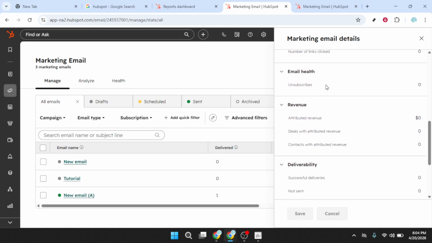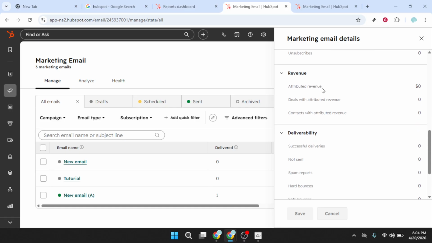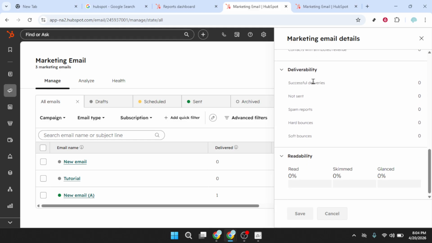Check email health for signals like unsubscribes, spam reports, and bounce rate. Keep these numbers low to protect your sender reputation. If they're elevated, tighten your targeting and maintain list hygiene. Review deliverability to understand how reliably your message reached inboxes. Consistent deliverability reflects good domain setup and a healthy list.